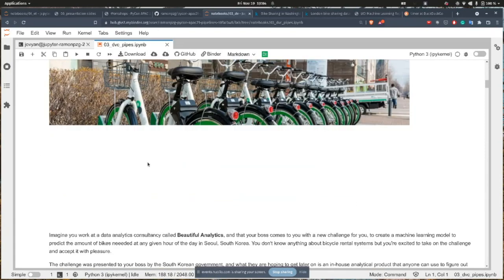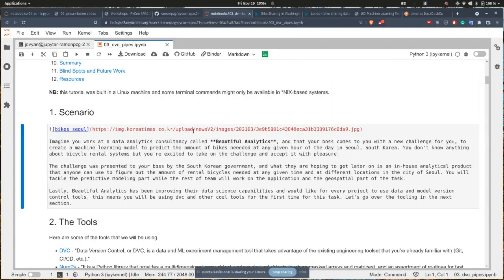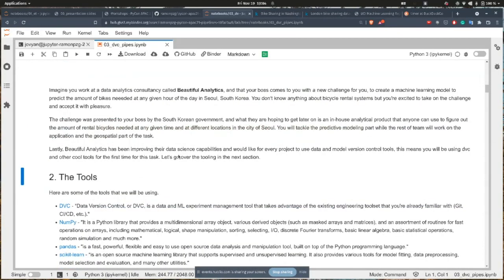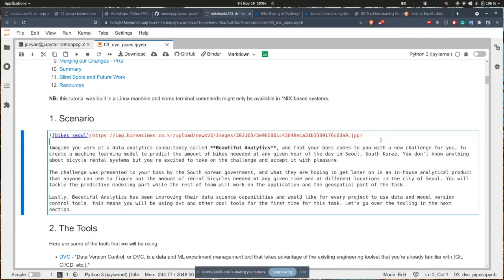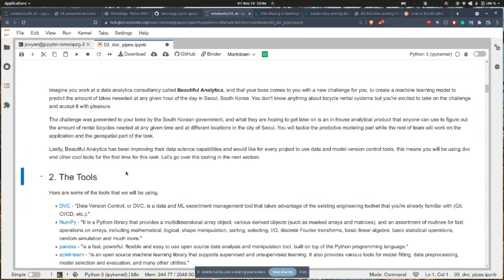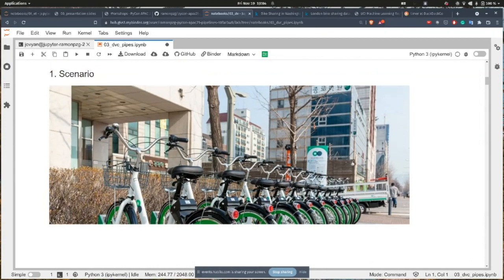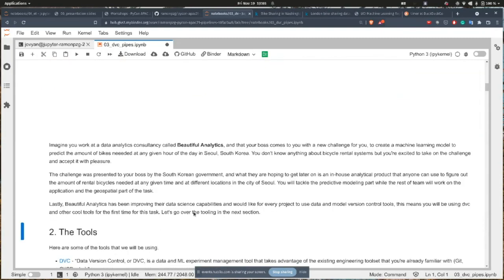All right, so let's talk about the scenario. The scenario is very similar to the previous one, but not in the same way. Anyways, we have sort of the same concept, but we now have only one data set. We don't have all three. We work for a company called Beautiful Analytics, and your boss comes to us and tells us they have a challenge for us: to create a machine learning model that predicts the amount of bikes needed at any given hour, but just in Seoul, South Korea.